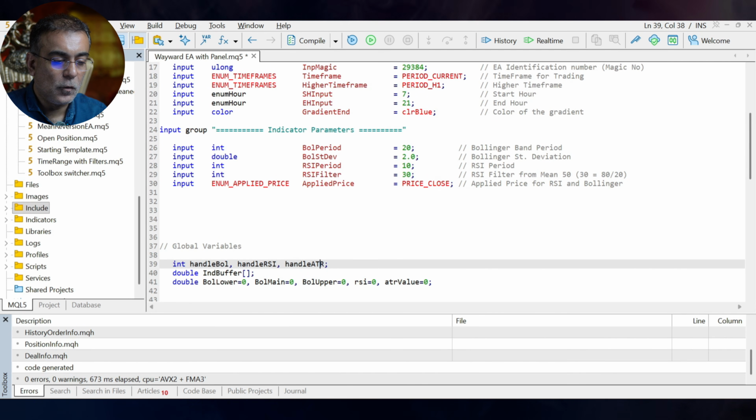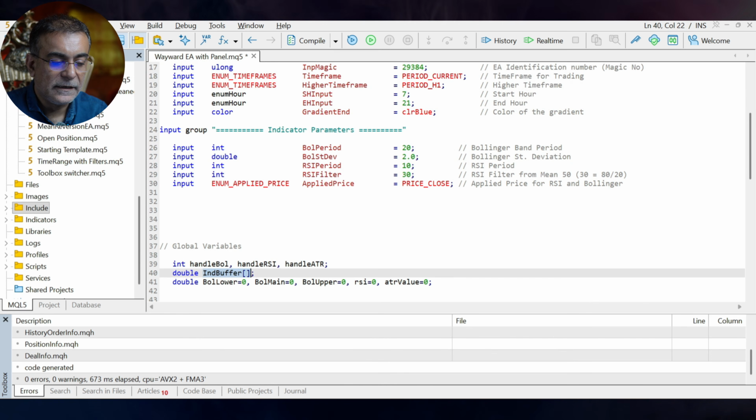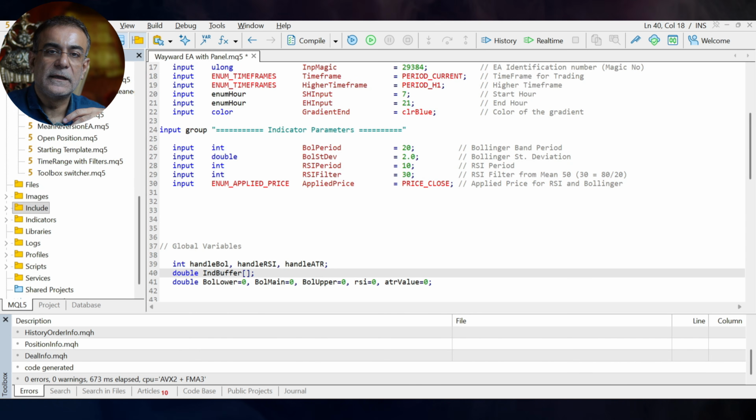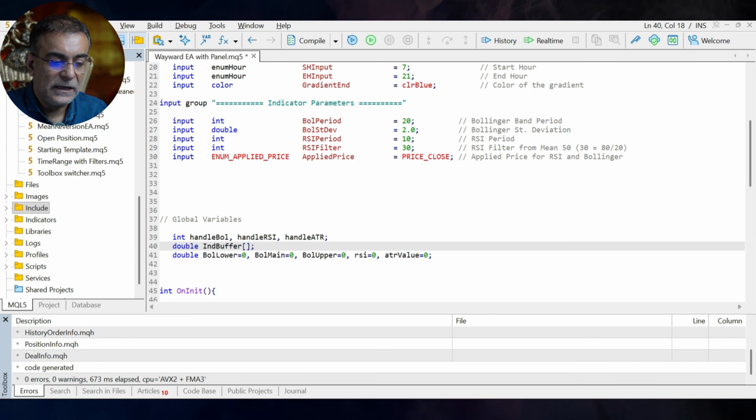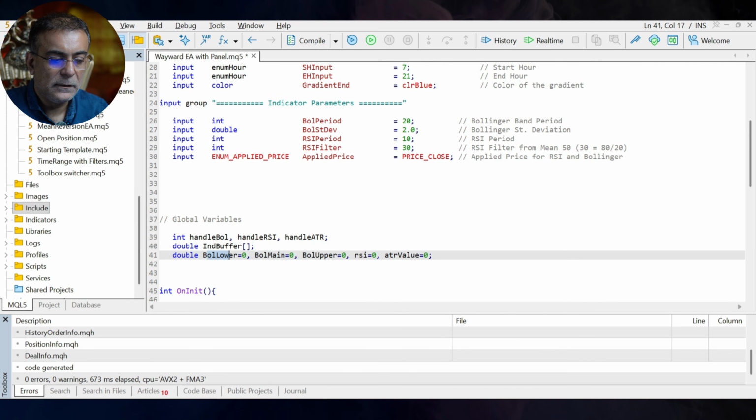Then in order to copy the values from these handles into variables, we're going to need an indicator buffer, an array variable, which is what these two brackets are, which means that this same variable indicator buffer can store more than one value at a time. It's going to do indexing 0, 1, 2, 3, 4, and you can ask for whatever value by providing the index number. Then in order to assign these values, we're going to create a Bollinger lower, a Bollinger mainline, a Bollinger upper, an RSI value, and an ATR value.